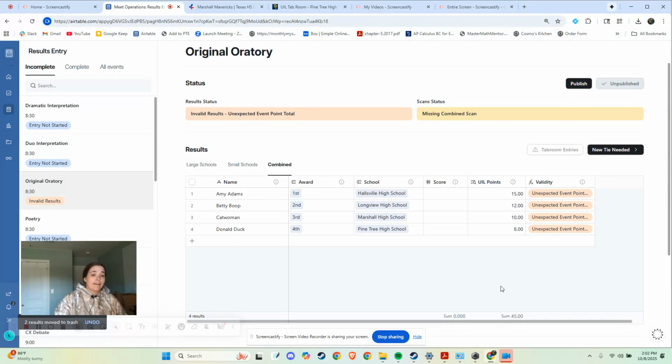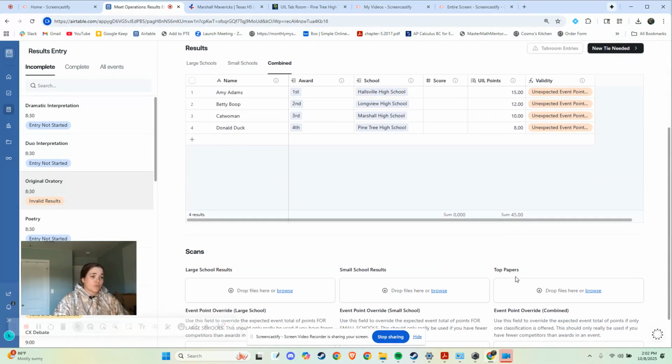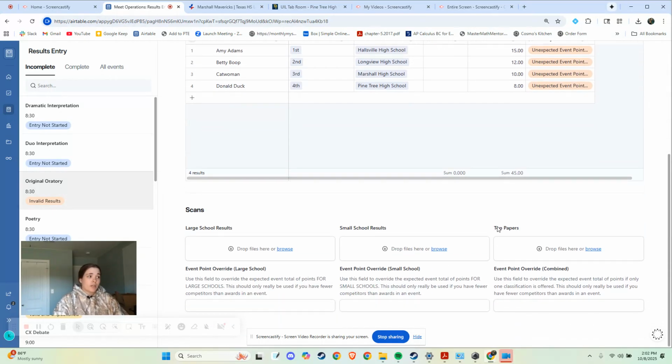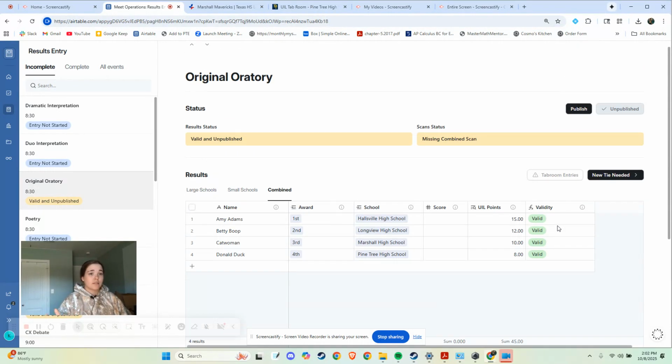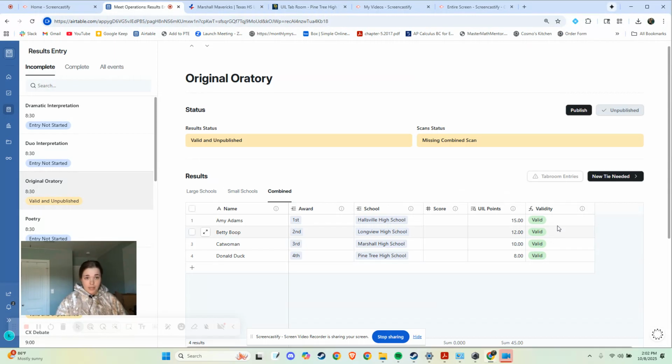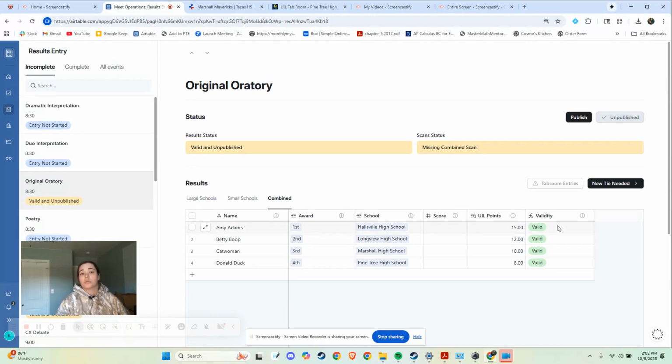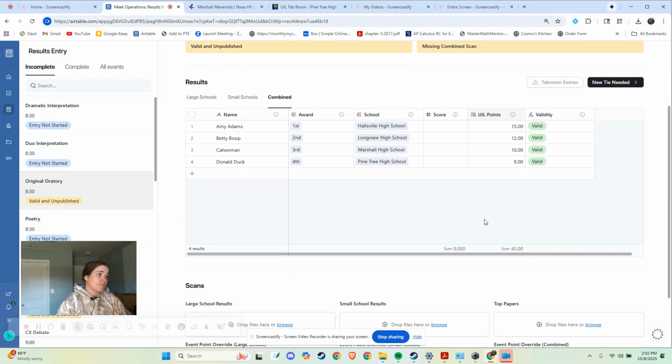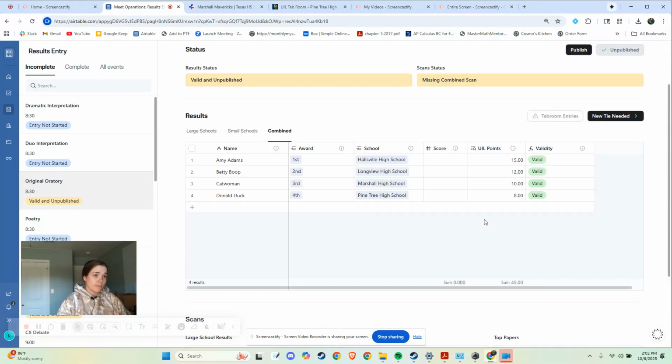So if that happens, I have an override that lets you change it. And how we do that is we look at how many points were actually given out, 45, and we scroll down all the way to the bottom. And we have this thing, this event point override for the different classifications. So for this one, it's combined. For all speech and debate ones, it's combined. I'm actually giving out 45 points. And then it's going to stop raising red flags. It's going to say, oh, okay, you meant to do 45 points. Cool. We're good with 45 points. And the program won't scream at you at all.